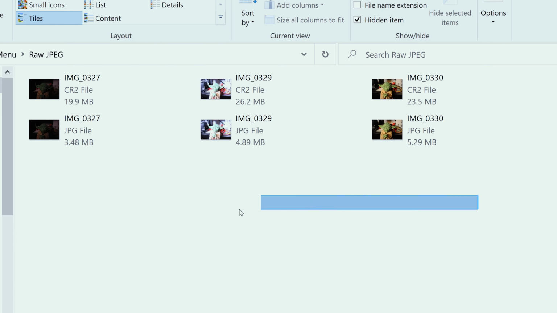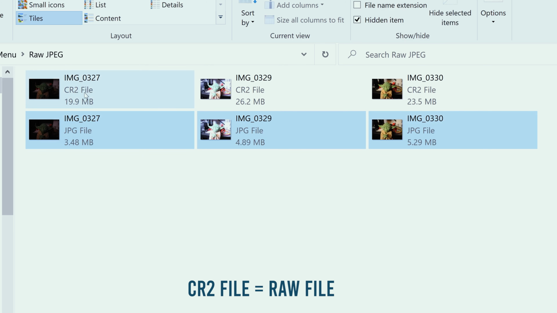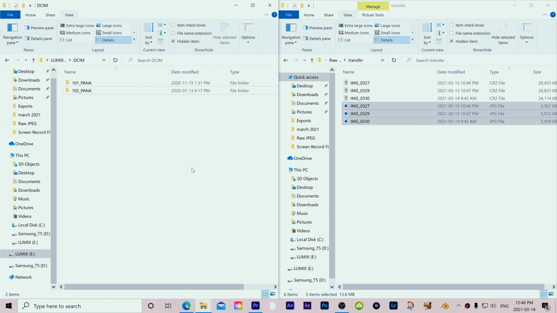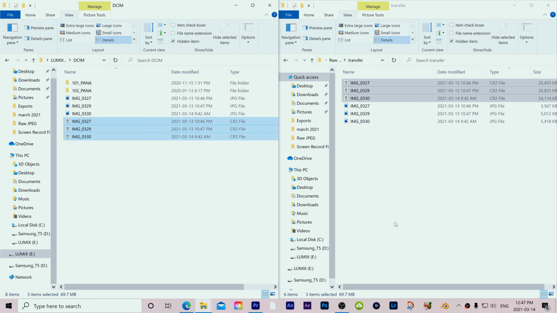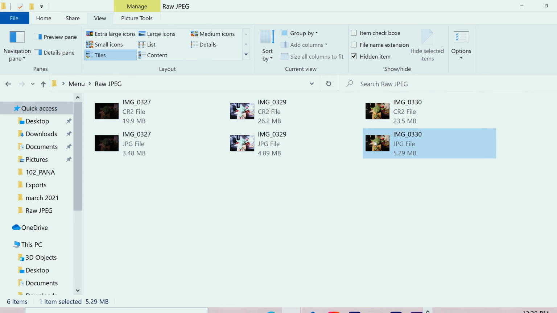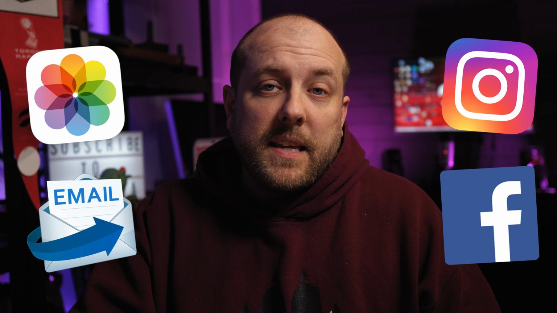The benefits of using JPEG is that overall their file sizes are much smaller than RAW, which means they'll transfer from your SD card to your computer much faster. And they will open anywhere. They're a much more compatible file. They will open up and be viewable pretty much no matter what. It just means that they are ready to share immediately if you want.